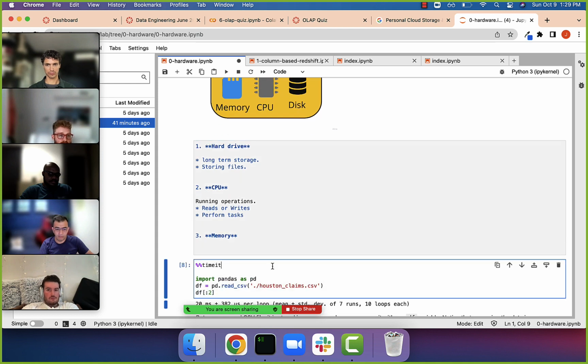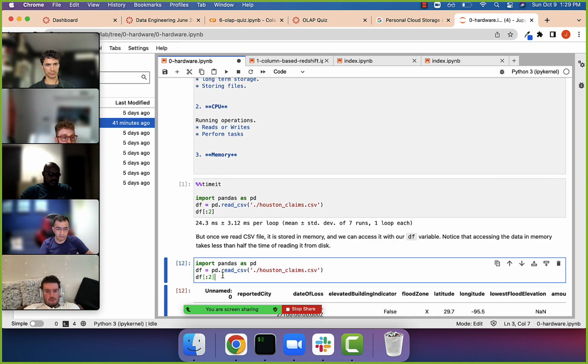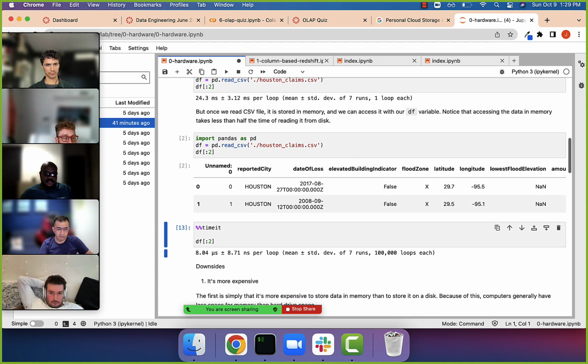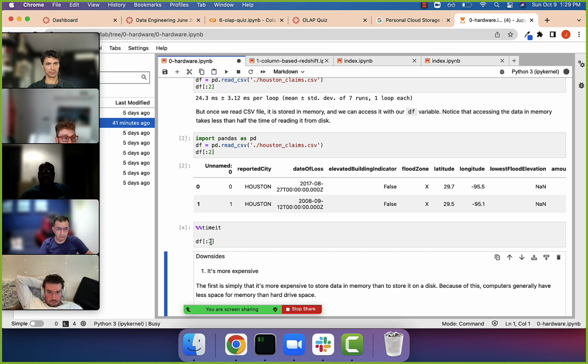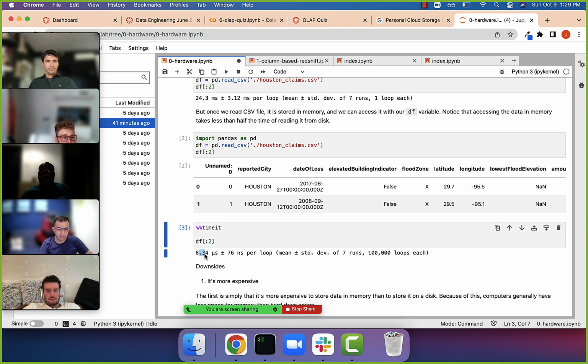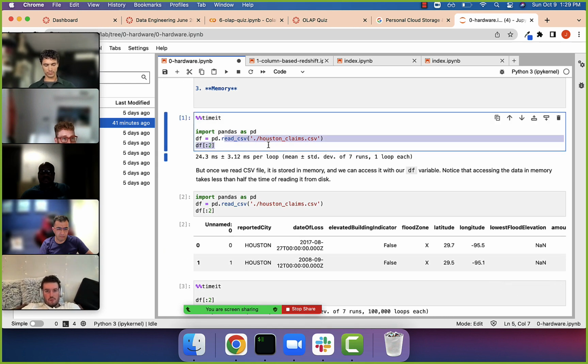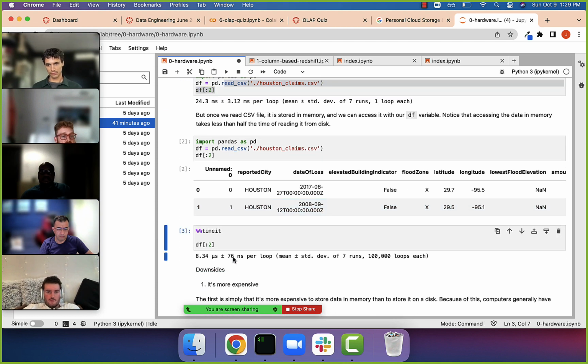And I showed that, right, that here we read the data the first time, it takes 24 milliseconds. Here we do it the second time. This is now from memory, right? And it would take half the time, 1/3 the amount of time. There you go. So 1/3 the amount of time as when we first read it from disk, okay?